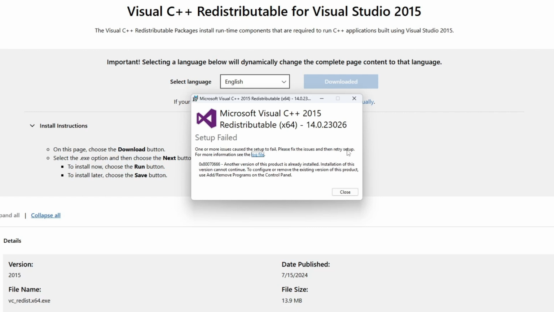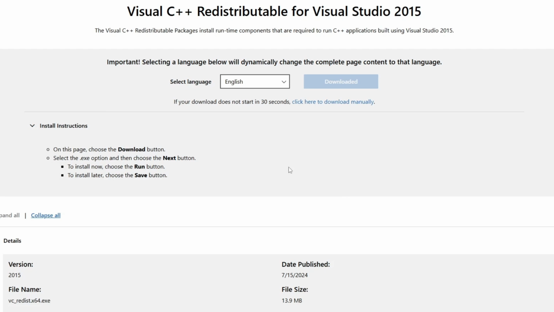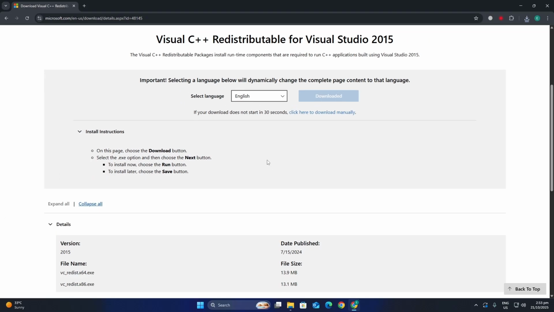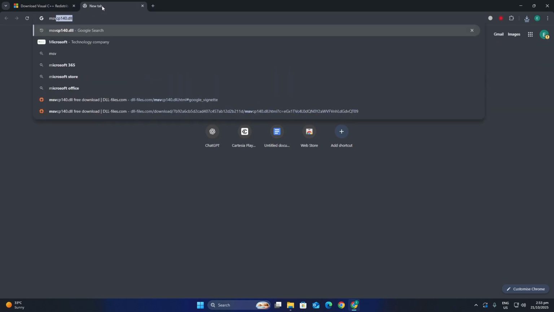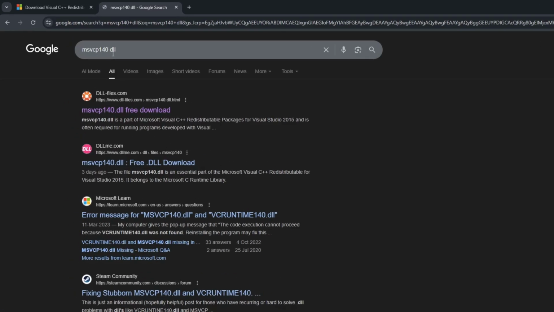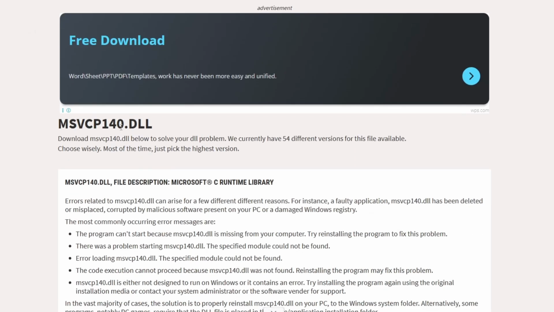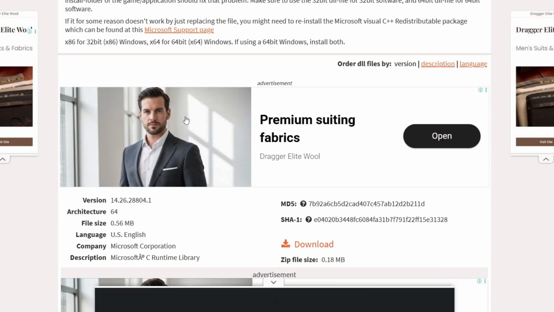Restart your computer. If the error is still there, you can manually download the DLL file and add it to the program folder that is causing the error. Open your web browser and search for MSVCP140 dll. Download from a trusted and official DLL website. Make sure you choose the version that matches your Windows system.